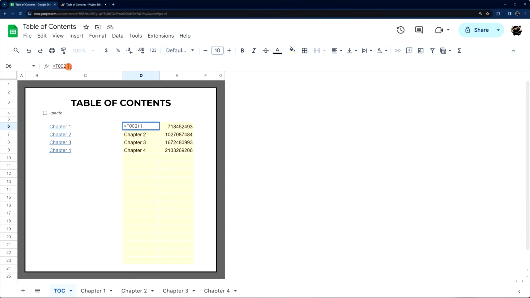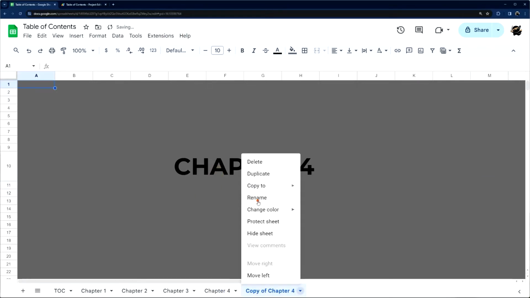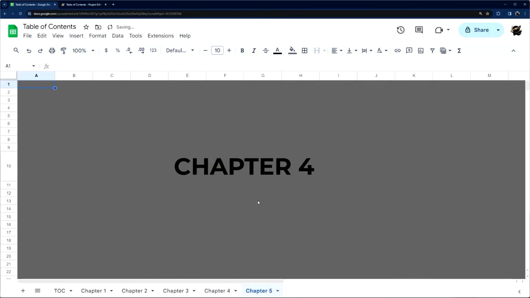And there we go. It works just like the first one. If you notice, when I deleted it, I had a reference to this cell, and here's the reason why. Let me just show you real quick. Let's create a new tab here. I'm sorry, I need to do duplicate, not rename. Duplicate, call this chapter 5. We'll go ahead and update that just for good measure.